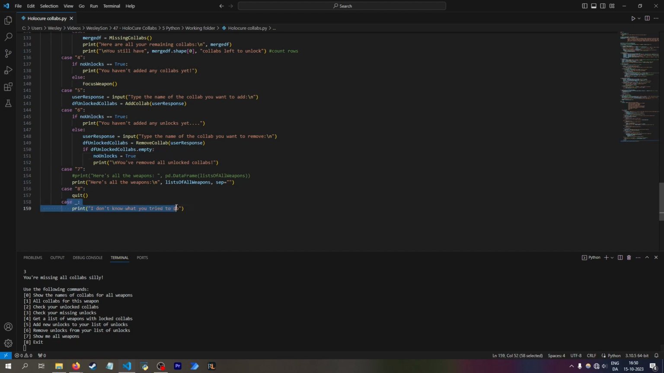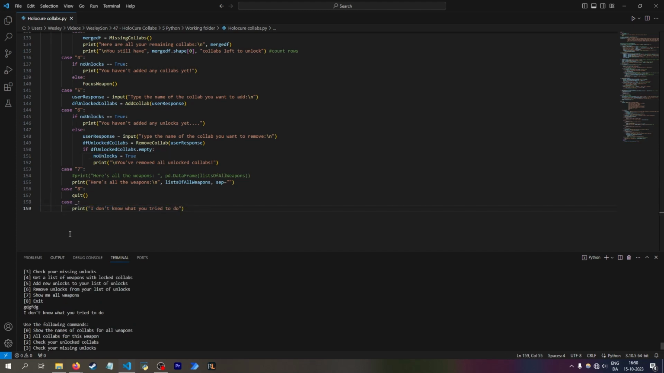And I don't think I've shown this last case either. So if you don't type a number between 0 and 8, then it will just tell you it doesn't know what you tried to do. So lastly, if I say 8, it will just close with no message. This is actually everything I wanted to do with this. And this is a full program.